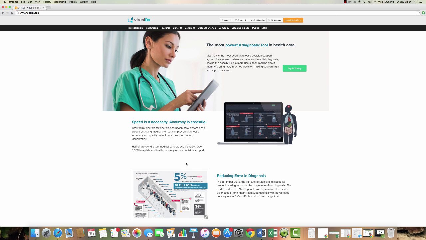So the main goal of VisualDx is to reduce error in diagnosis. I really like what it says right here. It says most people will experience at least one diagnostic error in their lifetime, sometimes with devastating consequences. VisualDx is working to change that. This tool is extremely valuable.